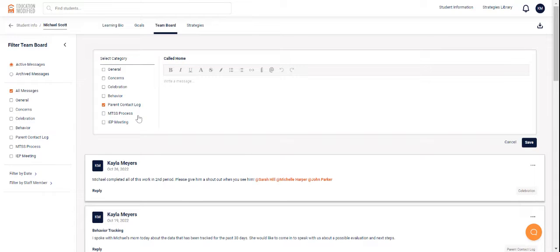So whether it's something specific to the plan type that you want to have your communication here, maybe you have aides or assistants that you want to house all communication in here, you can make a category for that as well. Again, all customizable, just reach out to us and let us know if you want any of those changed. So for example, called home, I would go ahead and type in, I called Michael's mom this morning, and leave that there.